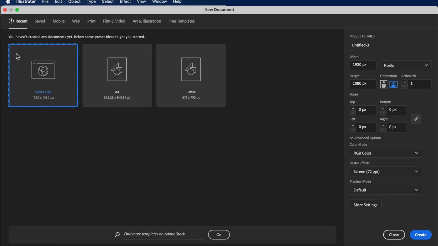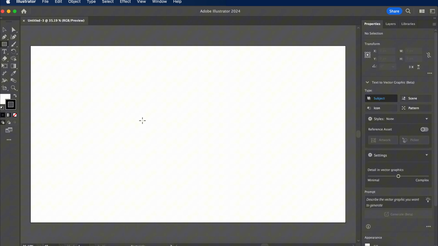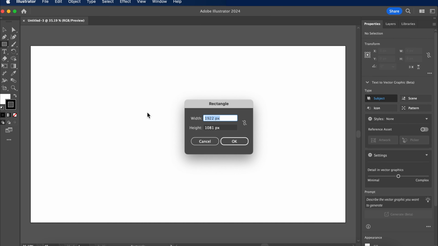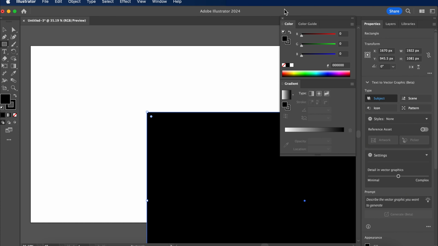In this video, I will show you how to create this beautiful flower in Adobe Illustrator. Start by creating a new document with the desired dimensions. Select the rectangle tool and click once on the artboard. Use the artboard dimensions for the rectangle. Fill it with black color and center it on the artboard.